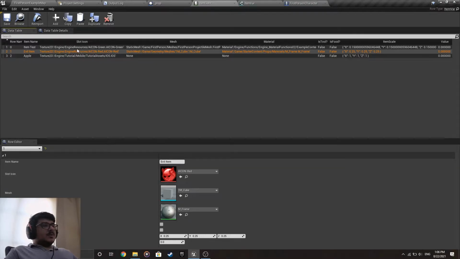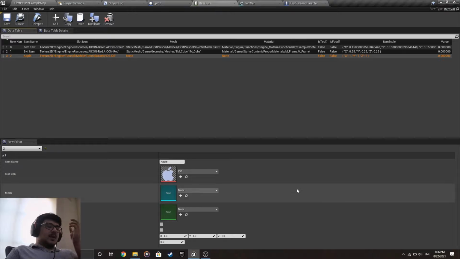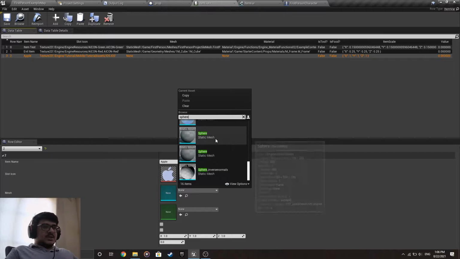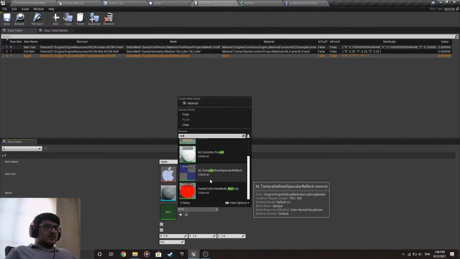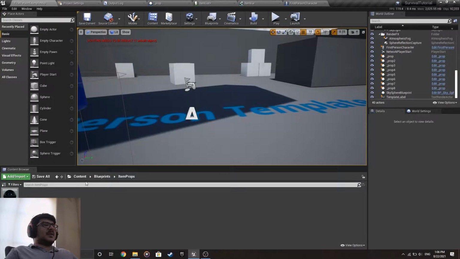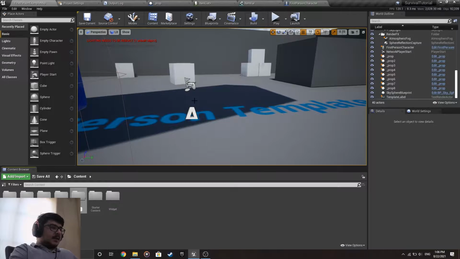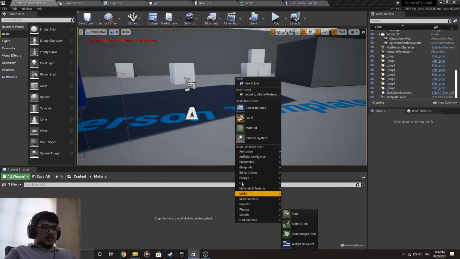These will not be used until the time we make an inventory UI widget. So the mesh will be a sphere. Basic shapes. Material, let me find red. No, not it. Okay, let's just make a material folder, just to prepare ourselves.